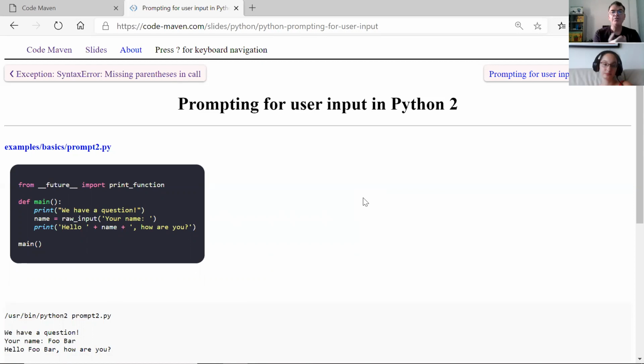So how can we ask the user for some input? And here too, there is a difference between Python 2 and Python 3. In Python 2, you had a function called raw_input. With raw_input, you would give it a string, and it will print out that string, prompting the user to type in something.